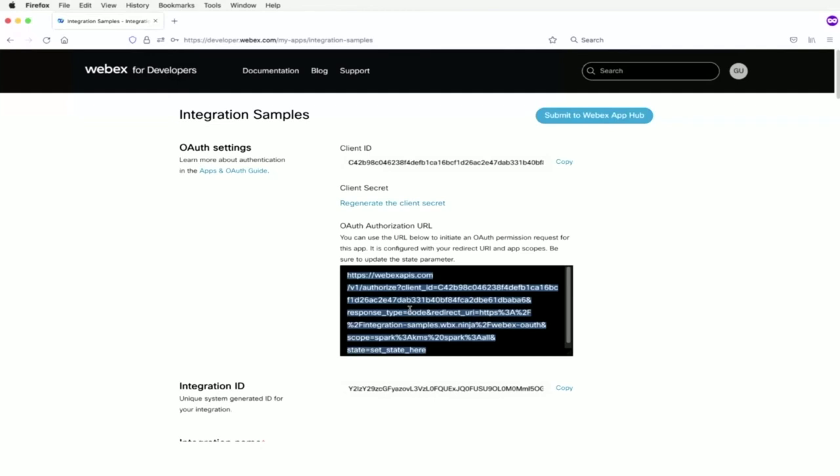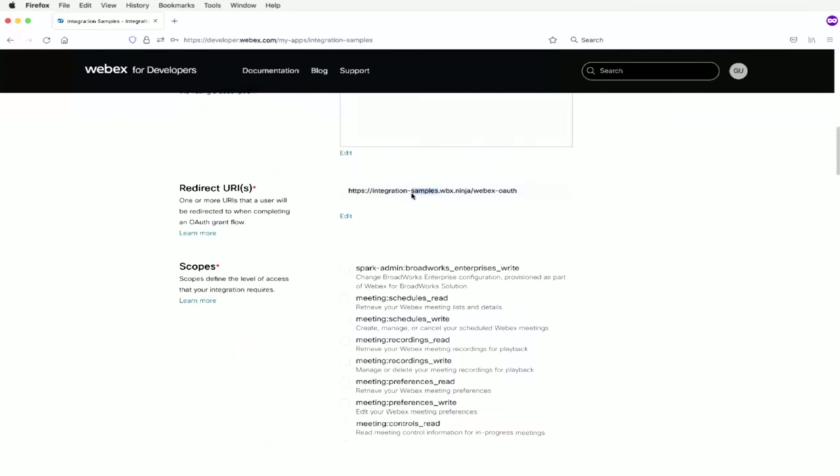If we were to copy and paste this URL into our address bar, we would effectively be kicking off the same process I'm about to demonstrate. You can see that the URL includes the redirect URI, which I entered when this integration was registered prior to this video. This redirect URI is something I chose when building this app. I knew the production app's hosted location would be integration-samples.wbx.ninja, and I used /webex-oauth as the handler in my application code. This is where WebEx will send the code we need for the user after the user logs into the WebEx service.